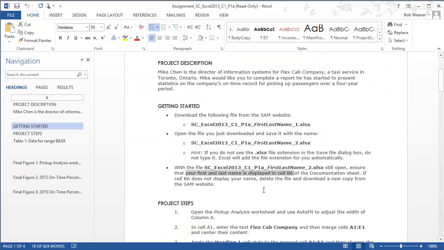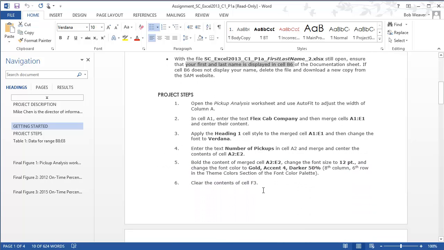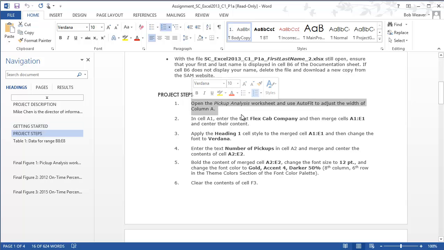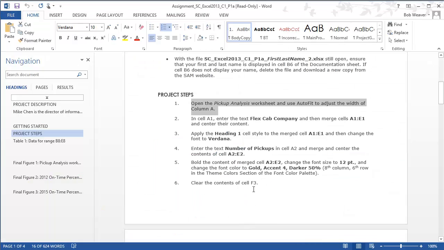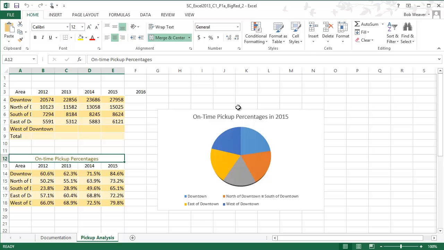Okay, so all we do is we work through the project step by step, and I'm going to do that for you in this video, and you can please follow along and see what's going on. Step 1, open the project analysis worksheet and use the AutoFit to adjust the width of column A. So we're doing this first step. So I Alt-Tab to go to the project there, the pickup analysis worksheet, and adjust the width of column A.